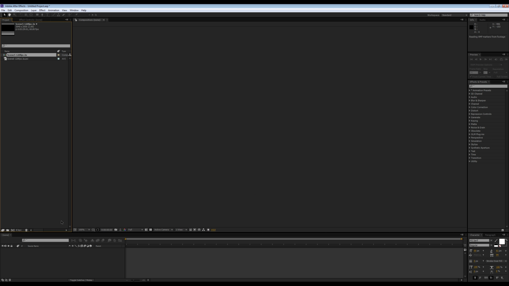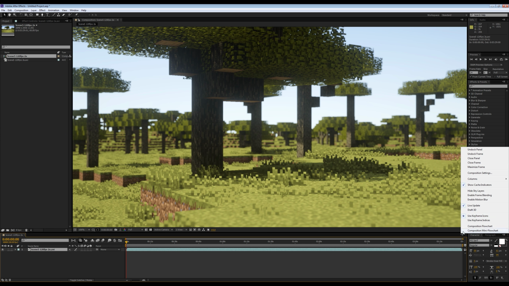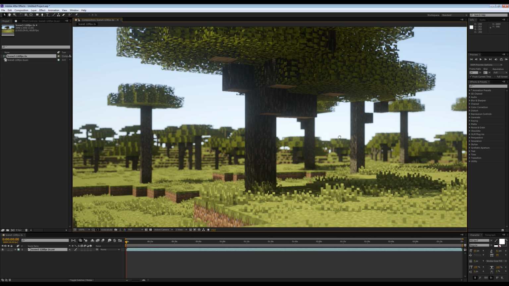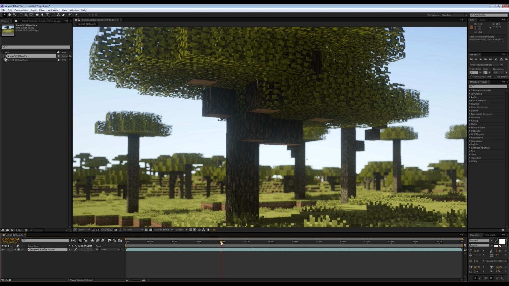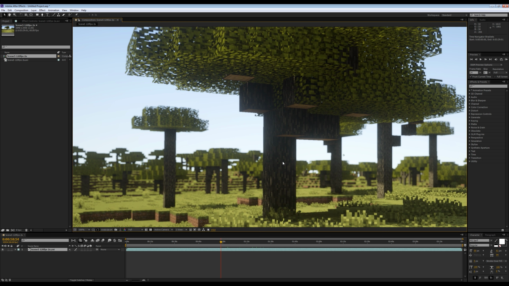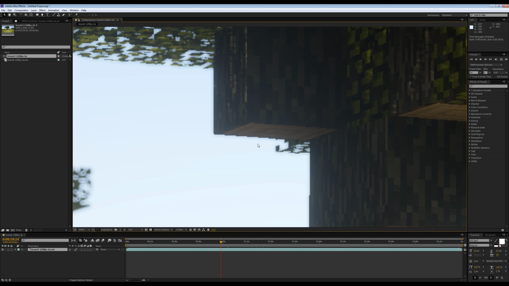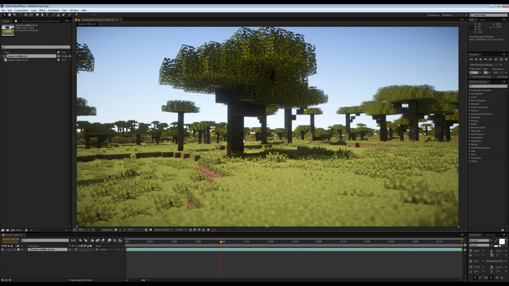Bring it into a project. Set the time. Actually, let's not. I want to show you something. I probably should have left it in the image sequence, but you can see this is pixel for pixel what the actual image looked like that I recorded. This is actually what it looked like out of Minecraft.